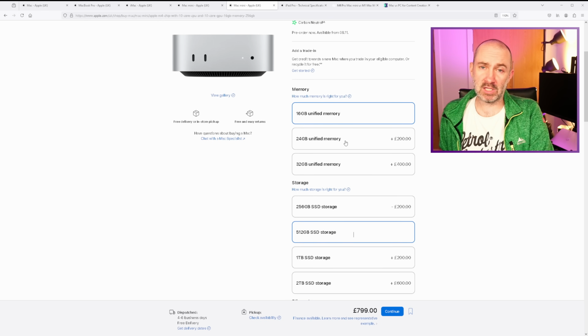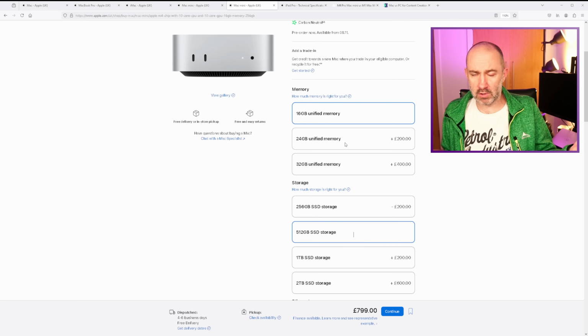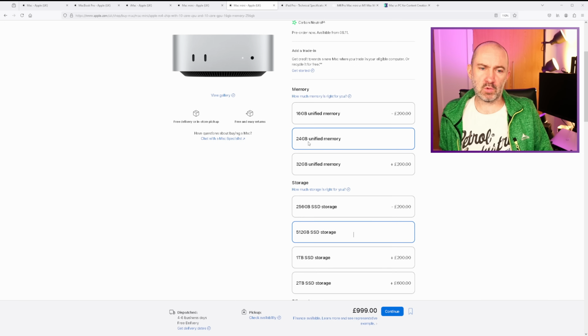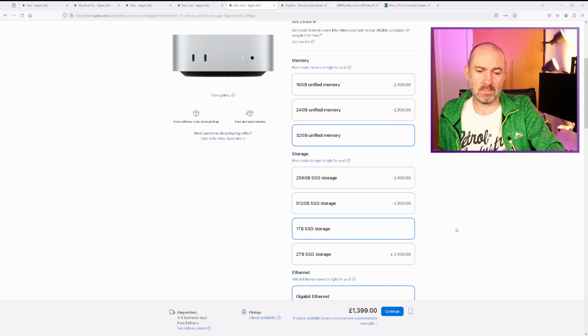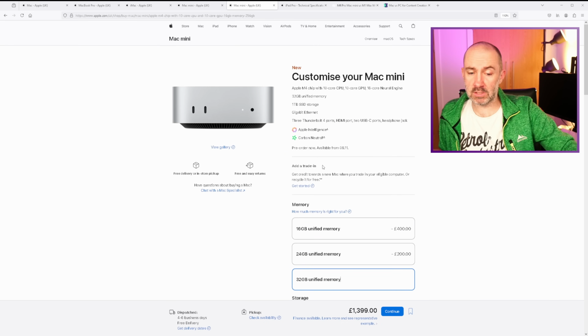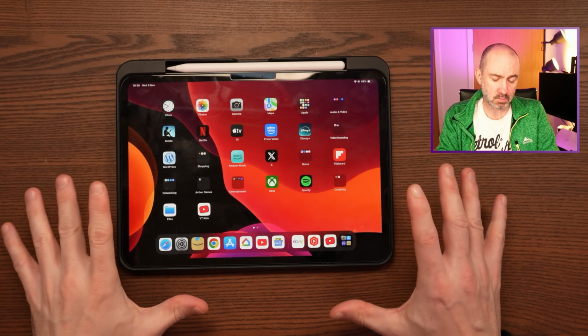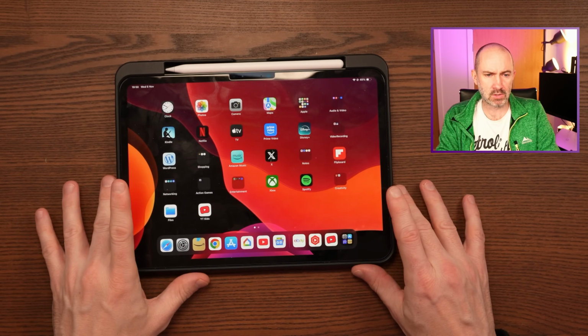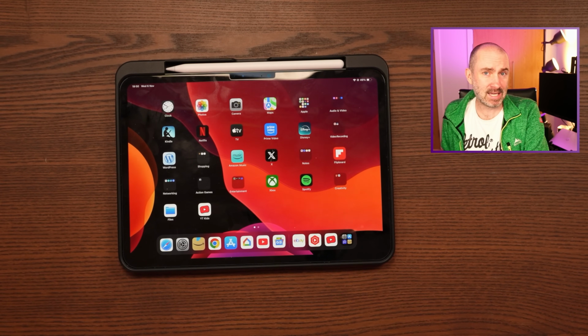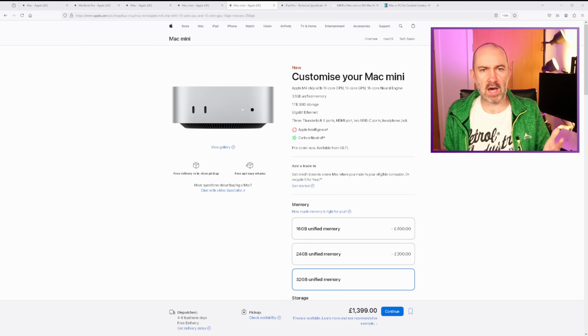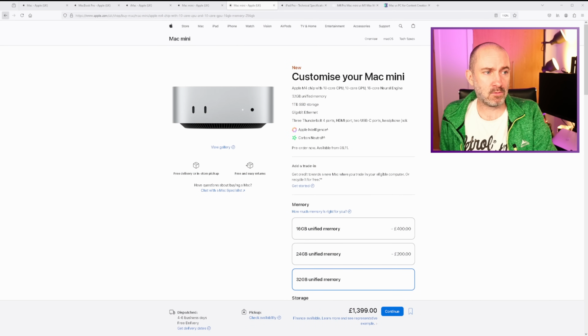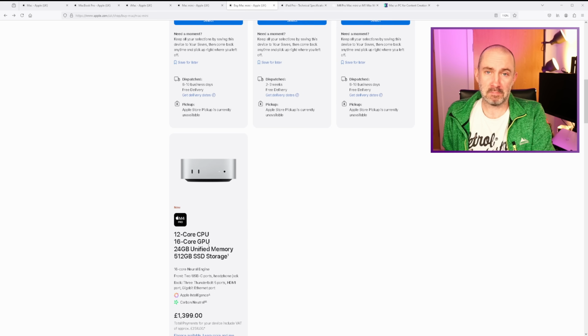16 gigabytes of memory might struggle in some professional situations, like video editing and audio production. So you can go up to 24 for £200. If you want just another 8 gigabytes, the 32, it's another £200. You want 1 terabyte of storage, 1399. Look how quickly that price went up, £600 to £1,400. I wanted to show you that because it's important to remember that the base model Mac Mini is unbelievable value at £600. But once you start playing that pricing ladder game, the value just isn't there anymore. And now you're at £1,399.